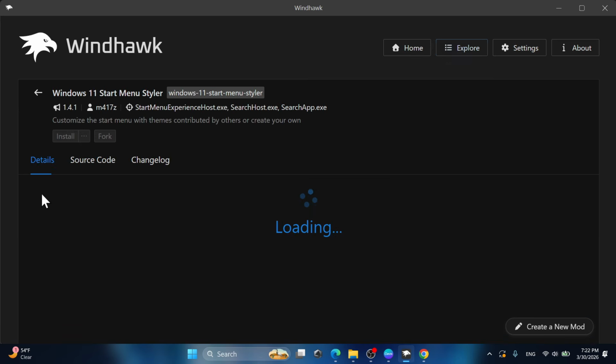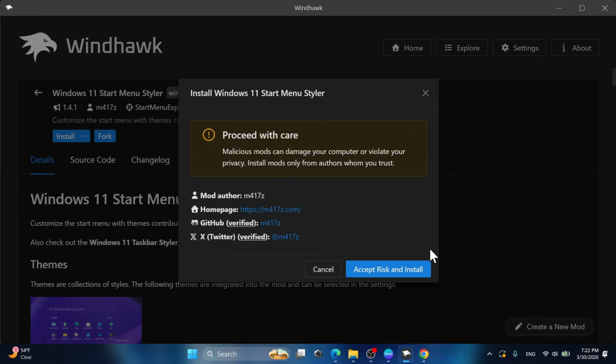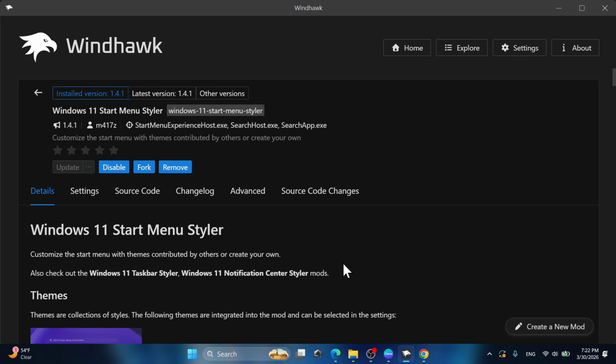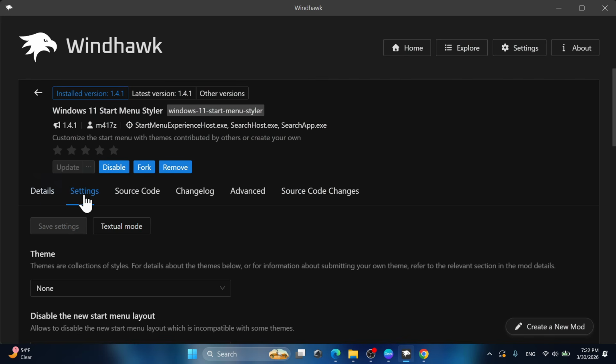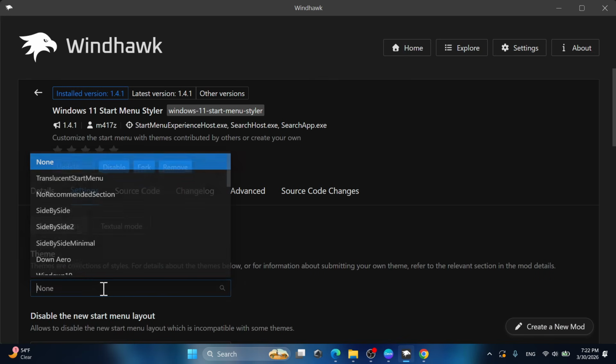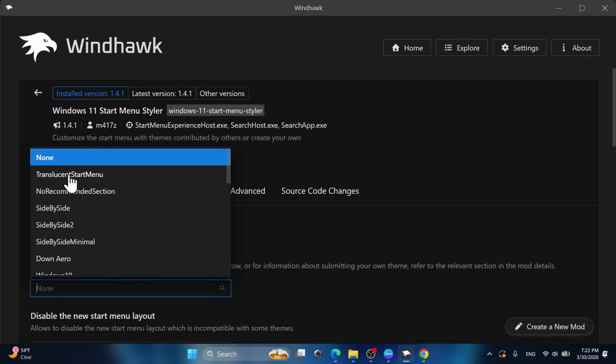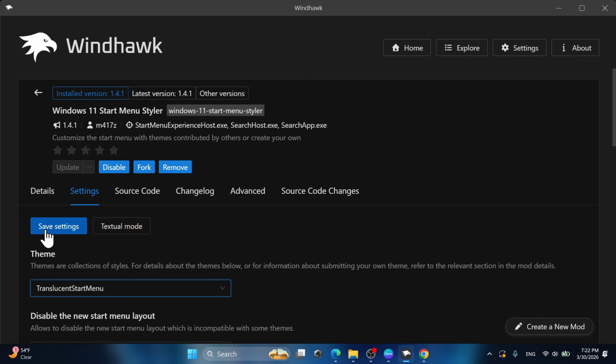Head back again and search for the start menu styler, as seen from here. Click on the details button, then install the styler. Click on install again, and then head to the settings button, click on the themes section and choose the translucent start menu. After that, save the changes.